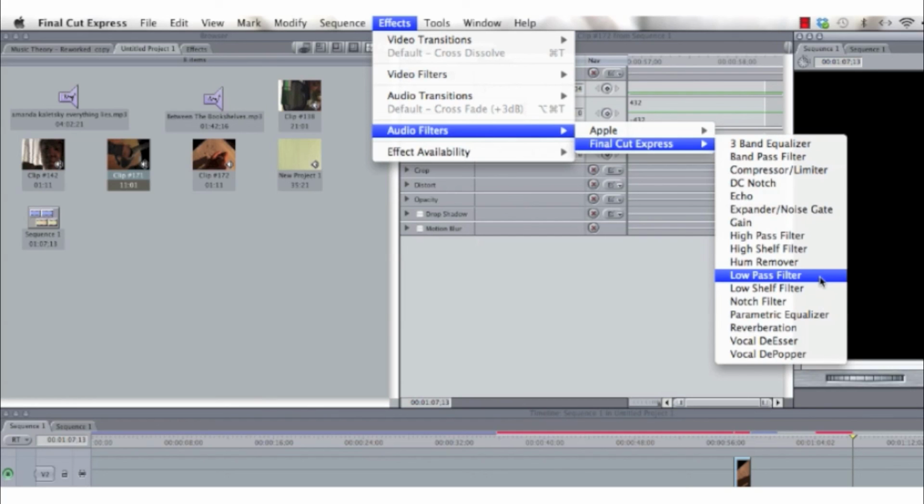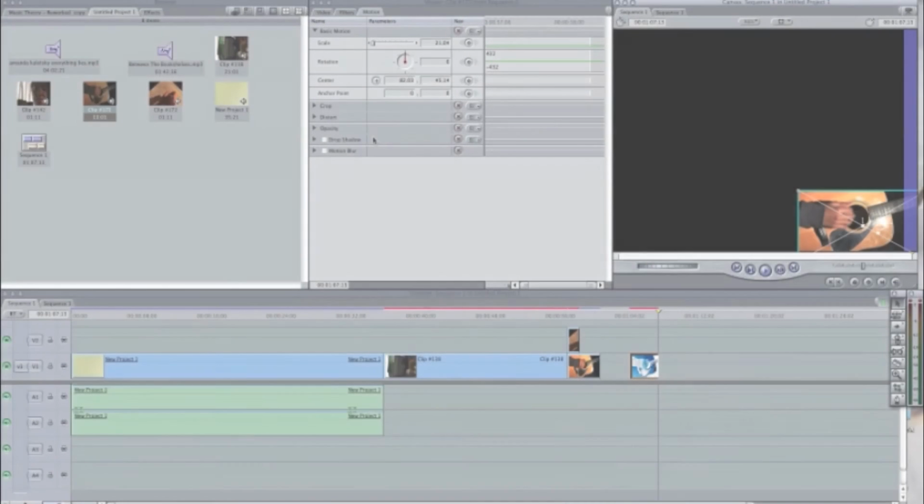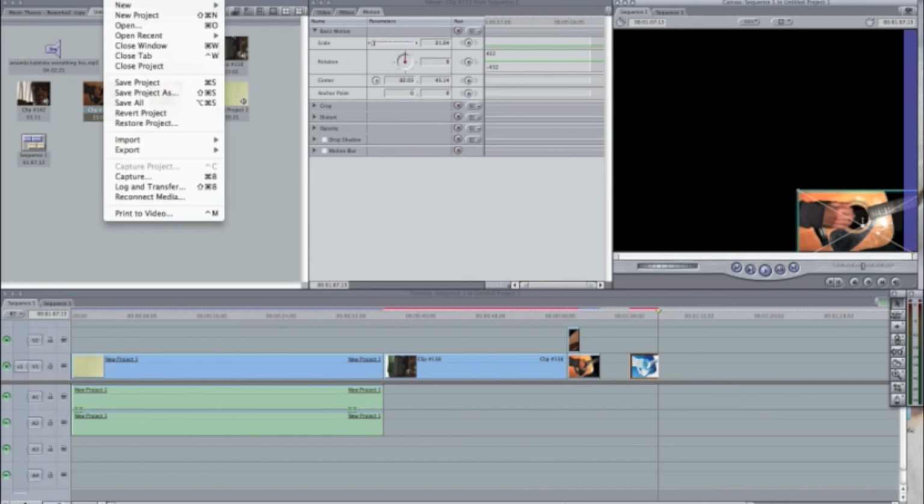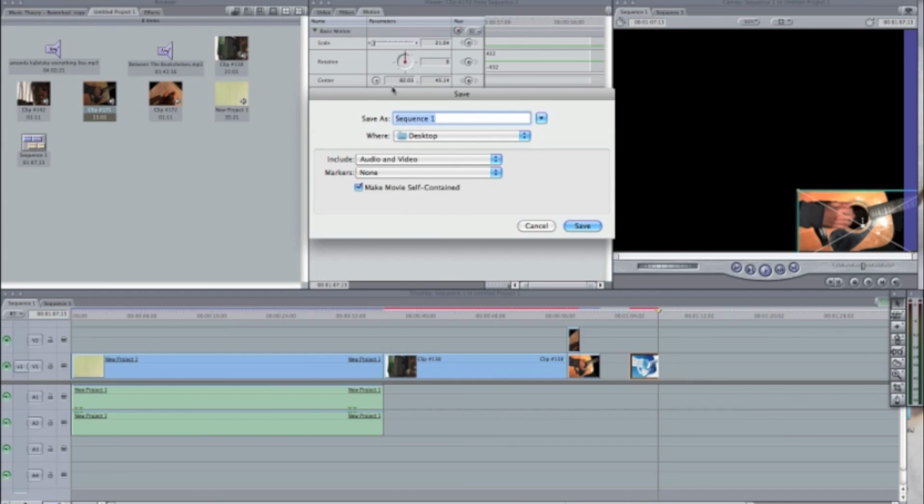The final bit that you need to know in Final Cut Pro is how to export. It's not that hard. Just click on File and Export using QuickTime Movie. Then name your file and press Save, and it should export your video.